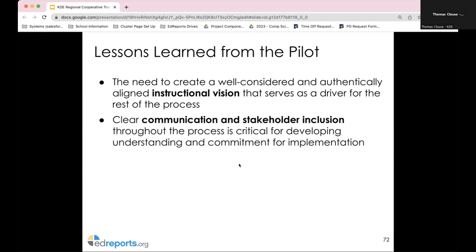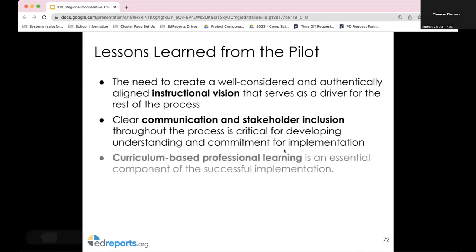And then the second one, they also pointed out how essential clear communication and stakeholder inclusion was throughout the process to really develop understanding of the work and to build that necessary support and commitment for actual implementation. So if we don't get everyone involved in this process, what you're going to find is when you get to implementation, there are people who don't understand why you adopted this one. They don't understand the vision behind it, and they're not really committed to actually implementing that in a way that's going to impact what's happening for students in the classroom. And what we have done, we have built in several tools throughout the consumer guide, specifically focused on that communication and stakeholder inclusion.